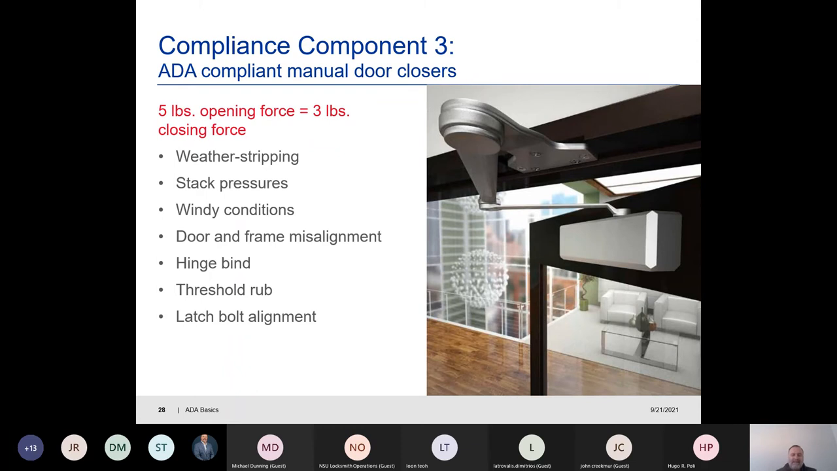So all of these things combined, we might not have just one of these problems. We might have three of these problems, four of these problems, depending on how good the installation team is working on this project. But three of these problems are going to make it impossible for you to close this door with 3 pounds of closing force.